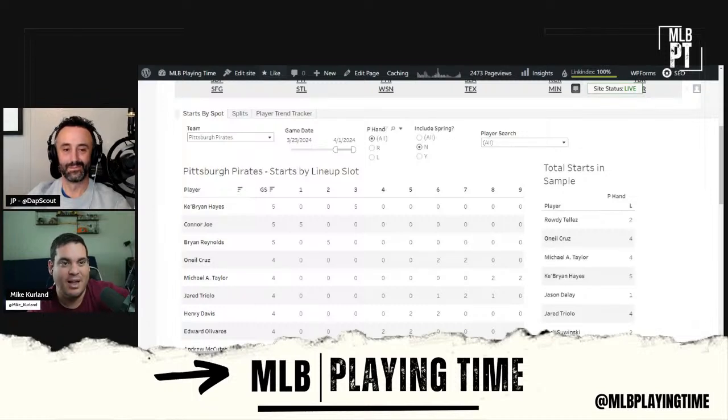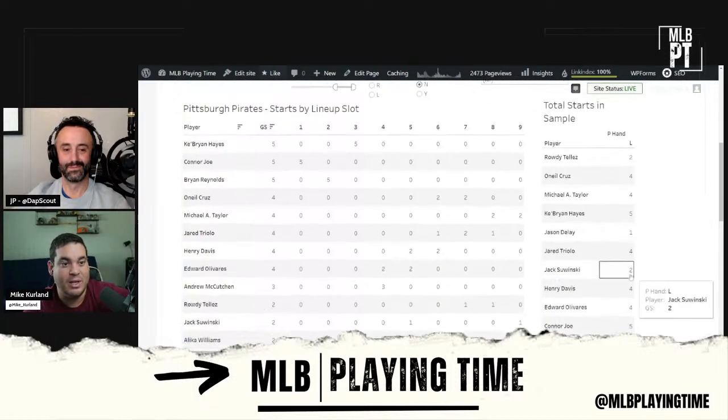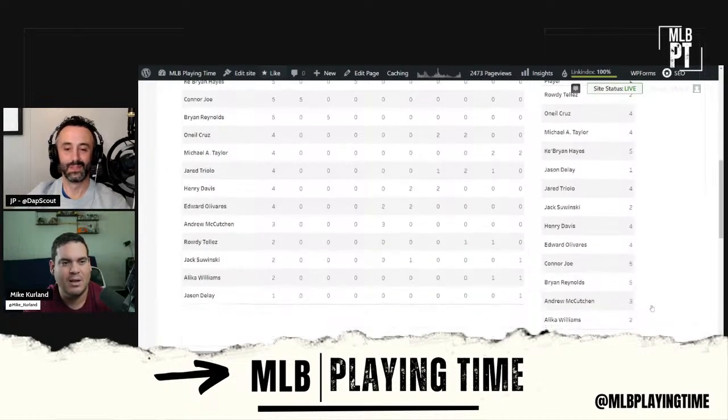But guys like Tellez have only played 2 games. Sawinski only 2 games, because these are guys that don't play a lot against lefties. I think they just played a lefty yesterday, and I think it's 5 straight righties the rest of the week. You should expect to see a lot of Sawinski and a lot of Tellez now, and less Connor Joe, and probably less Olivares. Those are probably the main 2 guys you'd see less of in response.